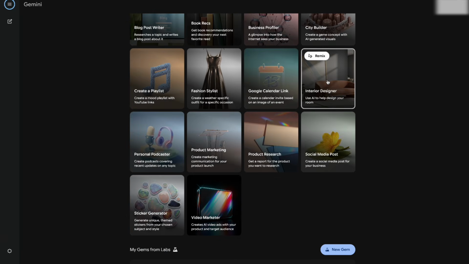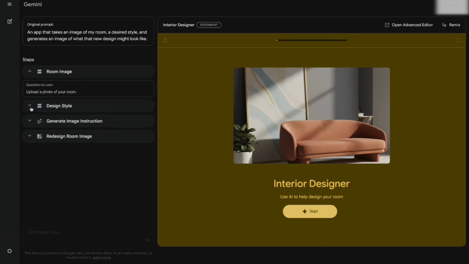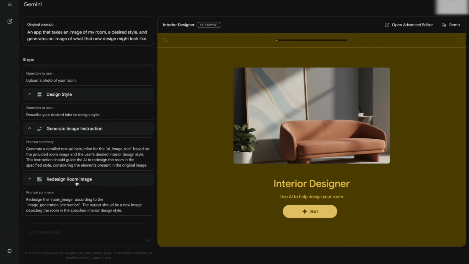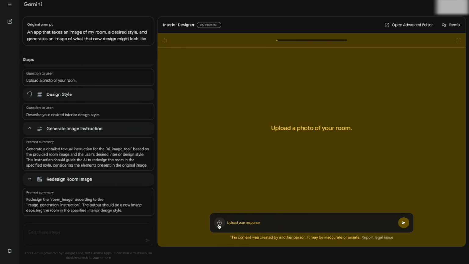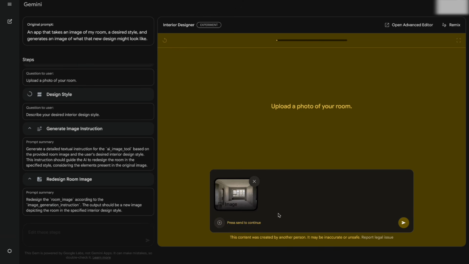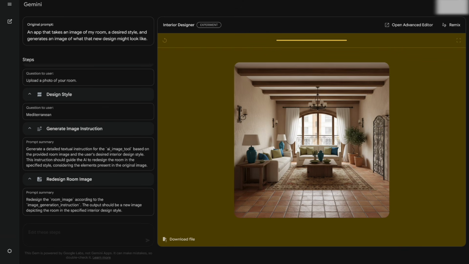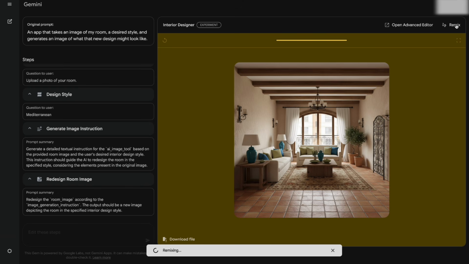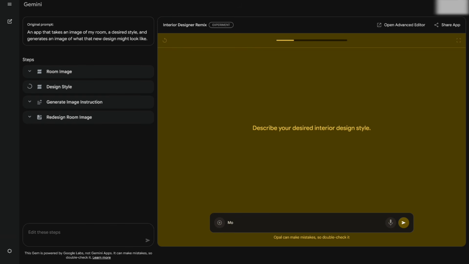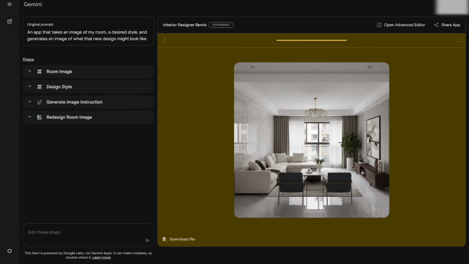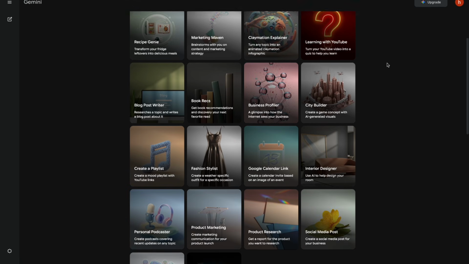Next, let's try Interior Designer. Again, you can first review the instructions, upload a photo of an unfurnished room, and then enter the style you want, such as Mediterranean. The image is generated very quickly, and the result looks great. If you want to switch to a different style, click Remix, enter Modern Luxury, and finally click Download to save it. So that's how you use Google Gemini Gems.